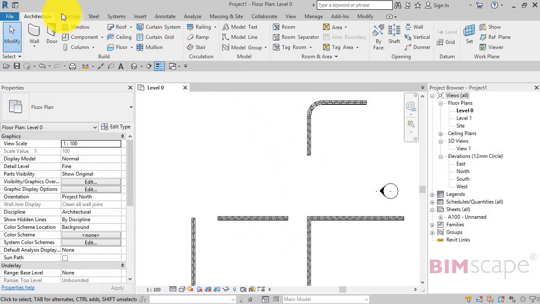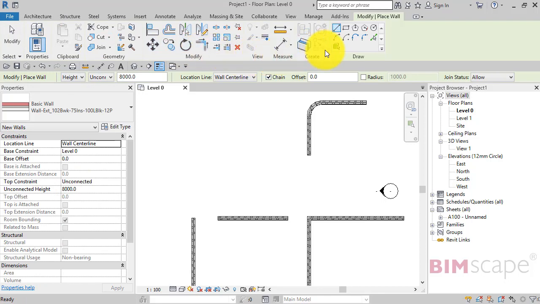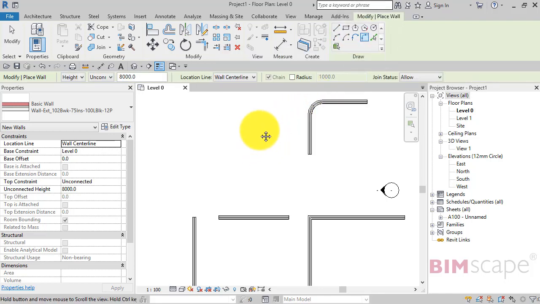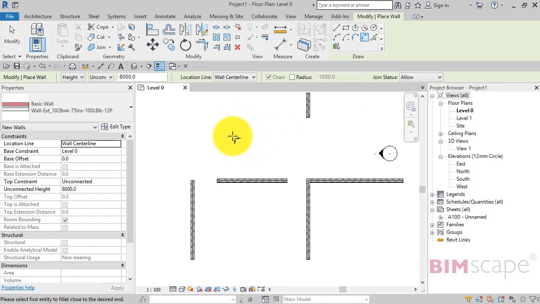So first of all, go to Architecture, Wall, and look on the draw palette. You're actually looking for this icon here, the Fillet Arc tool. Select that. Now you've got two options at this point. You can either start adding the Fillet Arc in and set its radius by eye or dynamically with your cursor, or you can specify the radius if you know it in advance, and it will just create that at that set radius at the time. So I'll show you both methods.